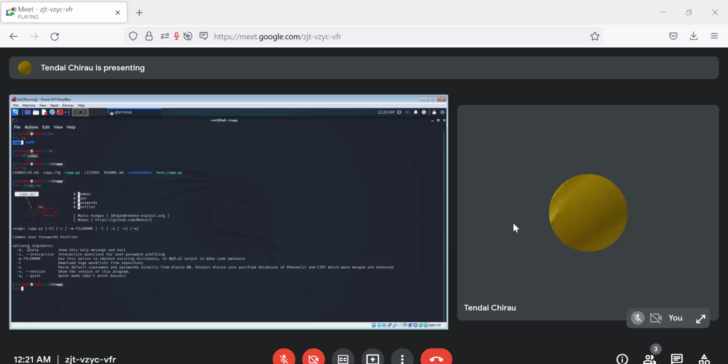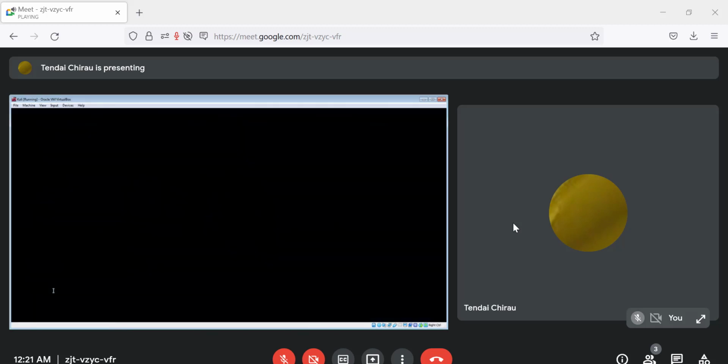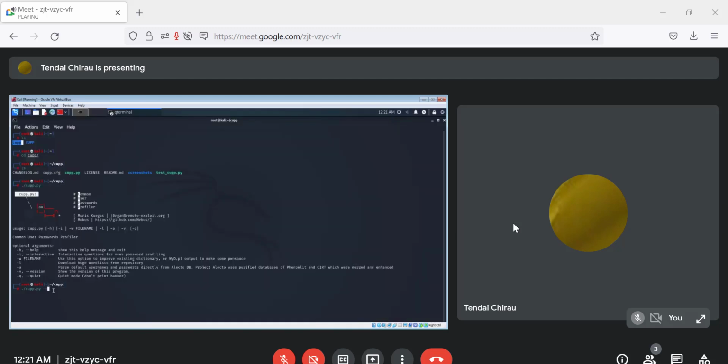So here we can see the optional arguments of the profiler, where we've got h for help, i for interactive, where we will get the interactive questions for the password profiling of the user, v for checking the version of this program, and q for quitting the mode. So we'll do ./cupp.py -i so that we can get into the interactive mode. We'll enter the user information that we've gathered.